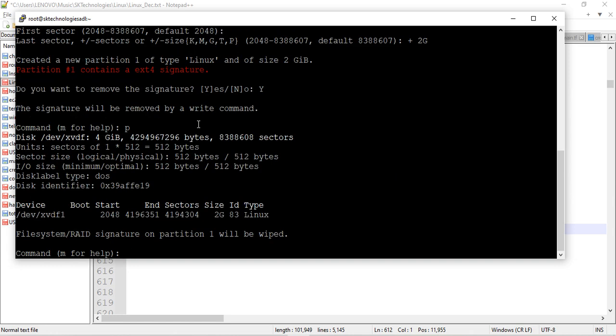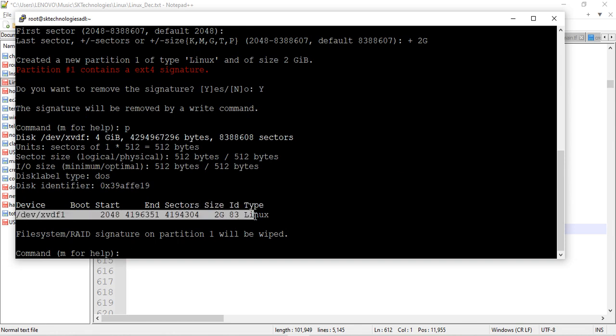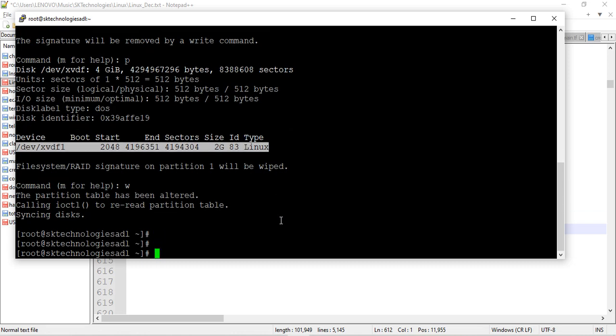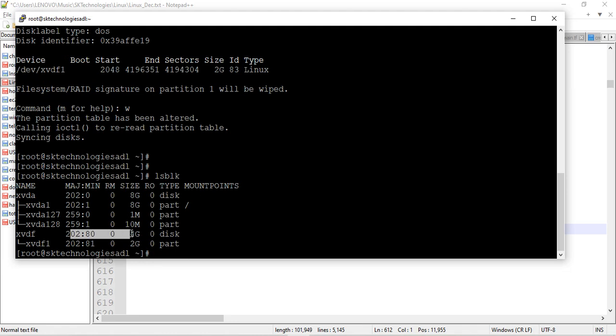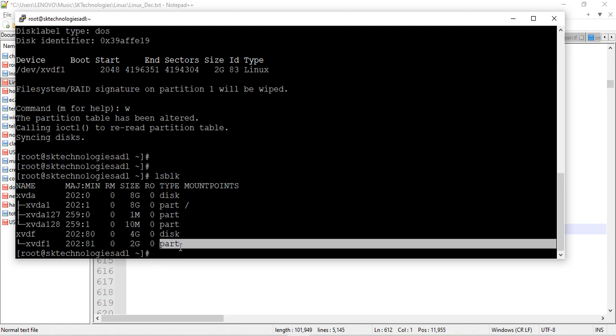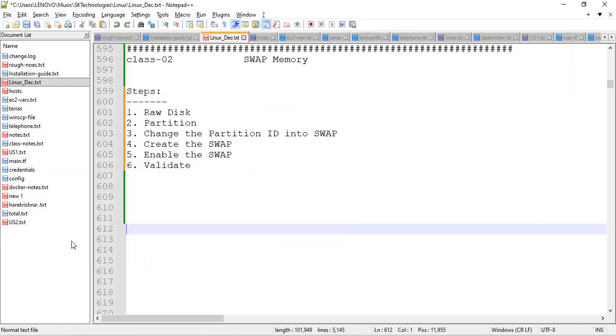A new partition has been created with 2 GB. Partition creation is done. Let me save this. That's it. Now if you go with lsblk, see, this is my raw disk, and on top of this disk I made a partition with a 2 GB size. This is the name /dev/xvdf1.